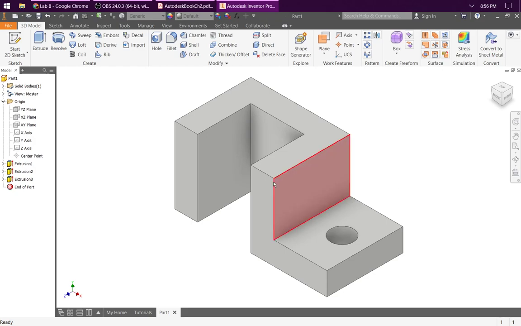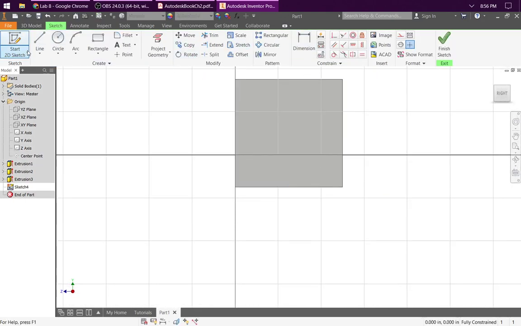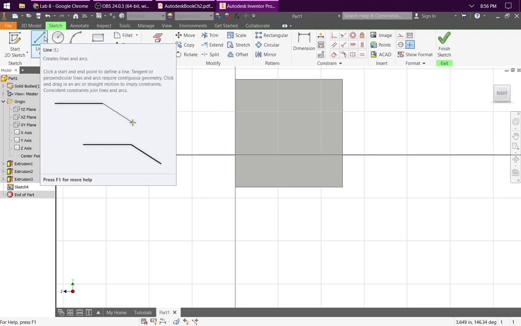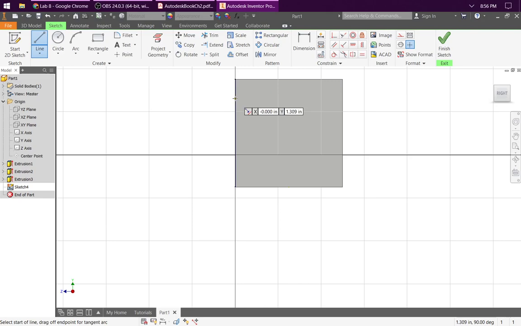Finally, we want to cut off the corner here. So we're going to make another sketch. We will make it on this face, and we will just use lines for this one. Line, and make sure that you start your line so that it is on one of those existing edges, and then to the corner.